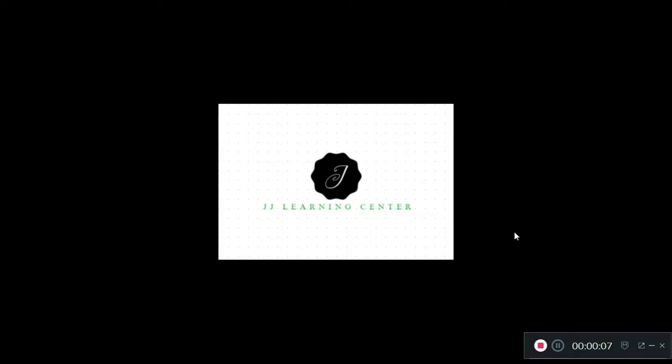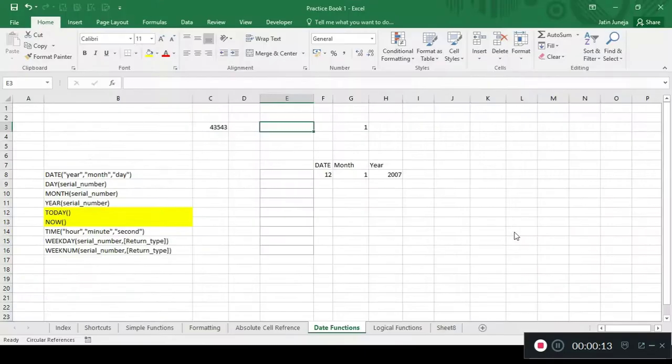So today we are going to deal with the date and time things within Excel. Let's begin. First of all, let me tell you that there is nothing like dates within Excel. Excel stores a date in a number format.